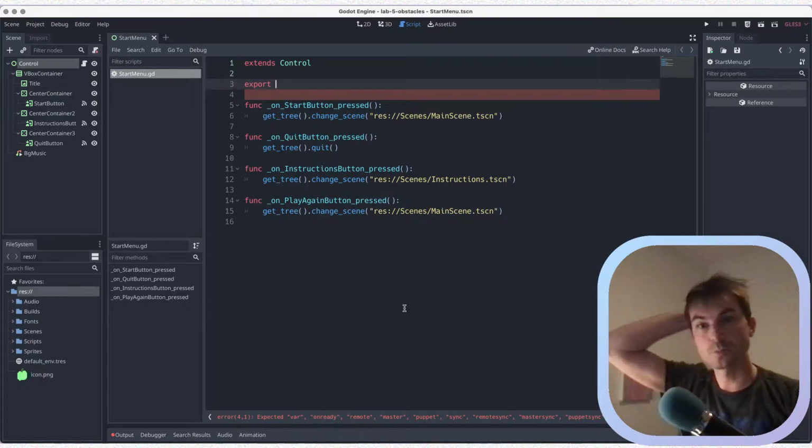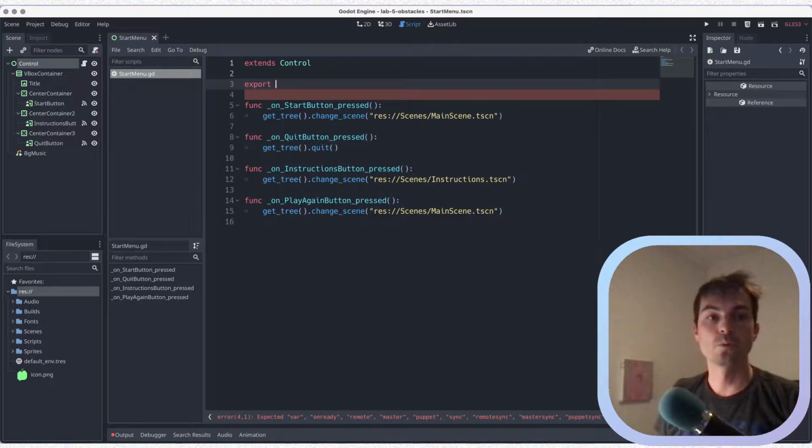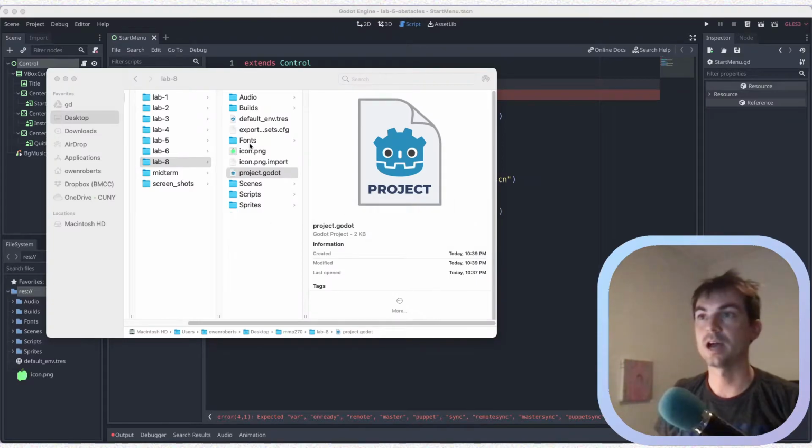Anyway, we're gonna export a variable. What we want for this variable is we're actually gonna give a couple different options here.